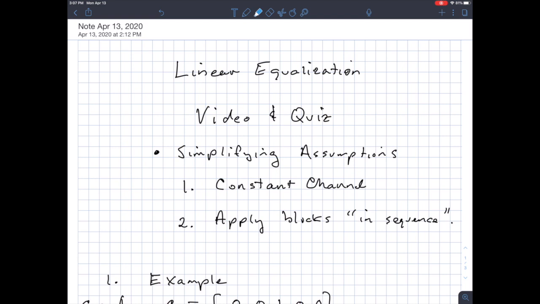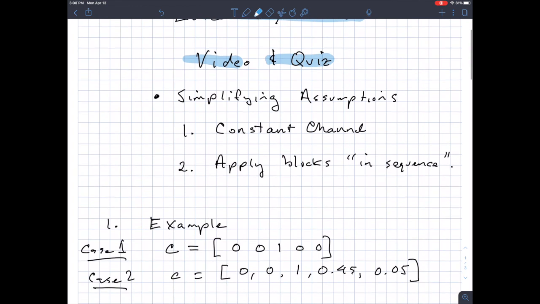So rather than doing mystery signal 3, I'm going to walk through some example MATLAB code that's applied to our 4-PAM system and show you different case runs and help you think through why you're seeing the kind of things that you see with this example. Okay, so let's get started. Linear equalization, it's going to be a video, and I'm going to ask you to answer some quiz questions about the video.